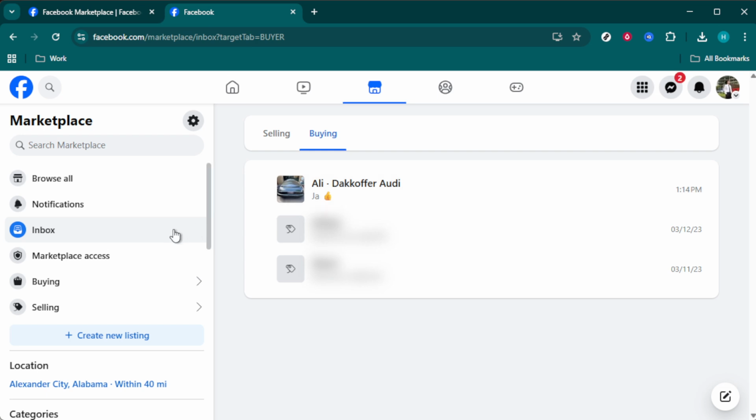Now that you're in the inbox, focus on the section labeled Buying, which is specifically for items you've shown interest in purchasing. Clicking on Buying will display all your ongoing and past transactions where you've acted as the buyer. In the list you see, identify the order you wish to cancel by browsing through your recent activity.